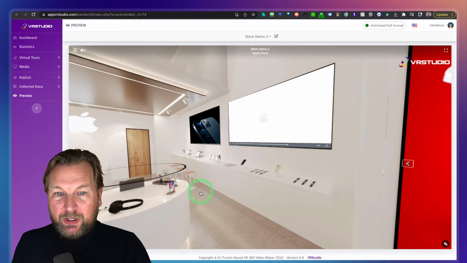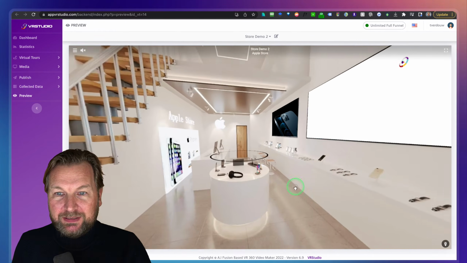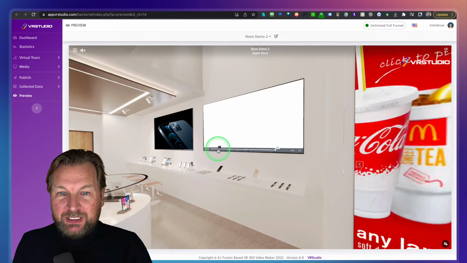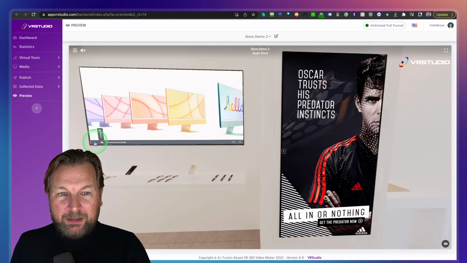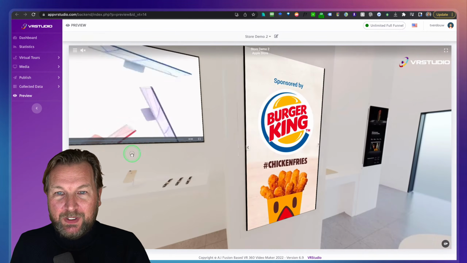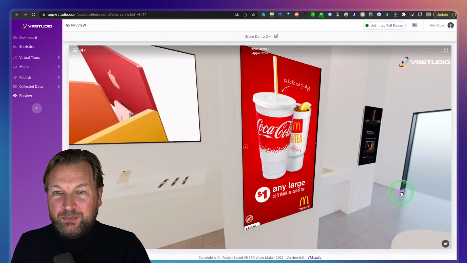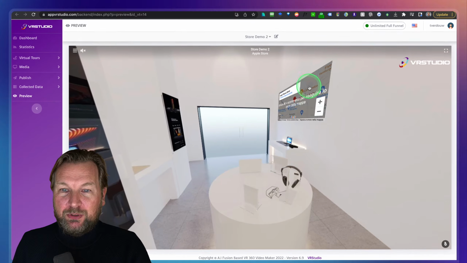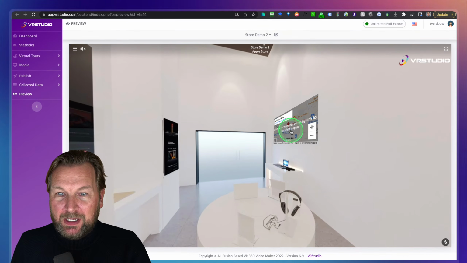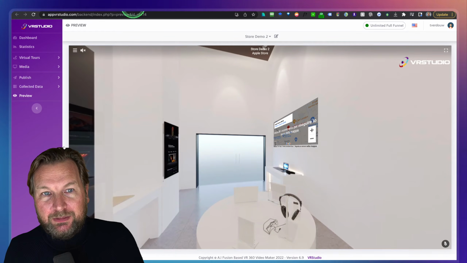Let me show you one more here. This is an app store. Look at this, where you see that television display here with your videos. When I click on play here, the video starts playing here. You can add these boards inside of your tours. There are so many possibilities. You can add maps to your tours here. Look at this map here. You can add that all inside of a tour.